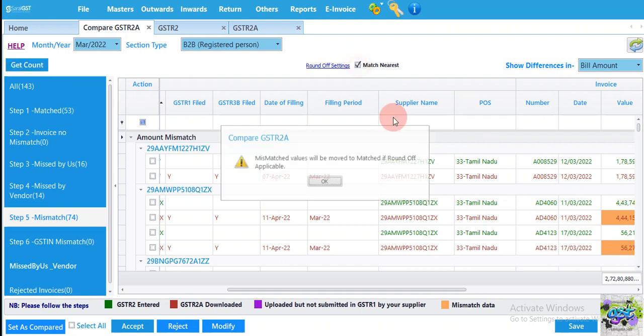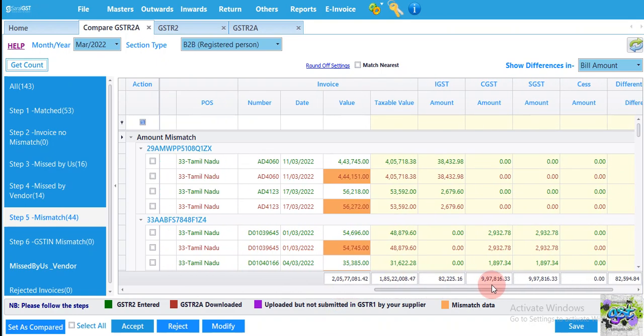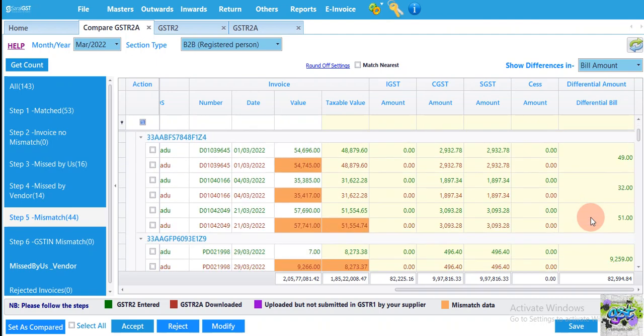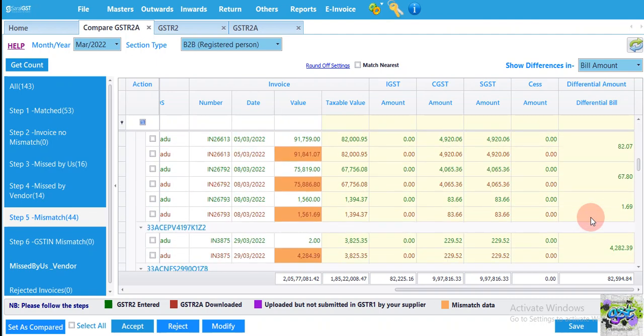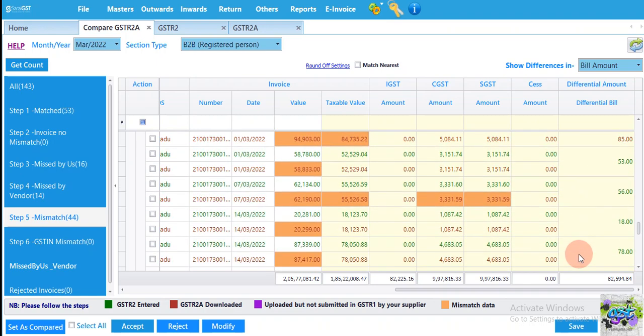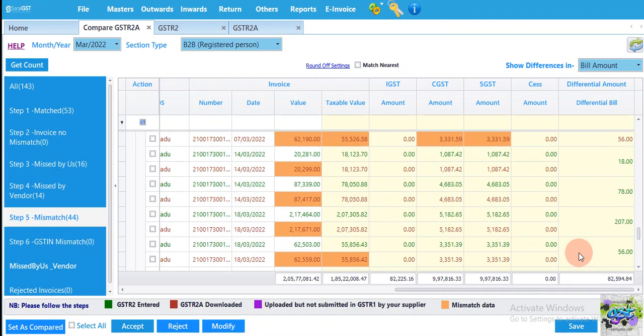I'll tick mark here. Mismatch values will be moved to matched if round off applicable. So they are saying the same thing that I just explained. I'll click on OK. Now within a click they have moved those invoices. If you come here, you can notice all the invoices which had a difference of 1 rupee or less have been moved to matched. The remaining invoices which had a difference of more than 1 rupee are still here.